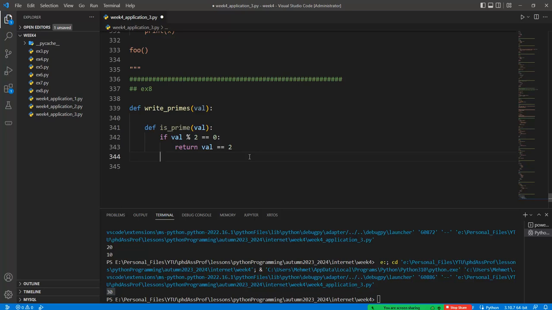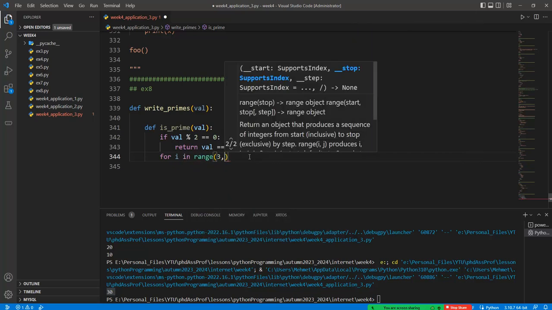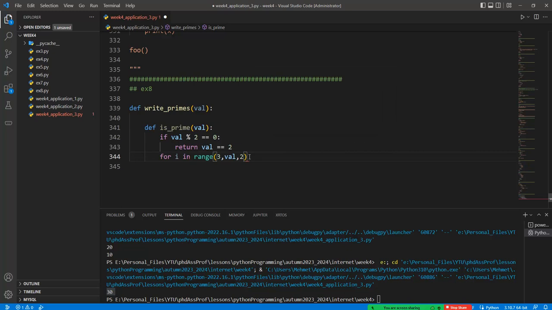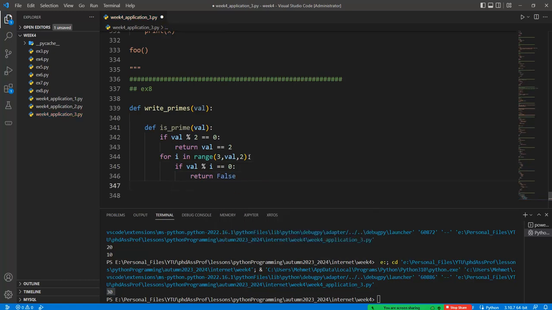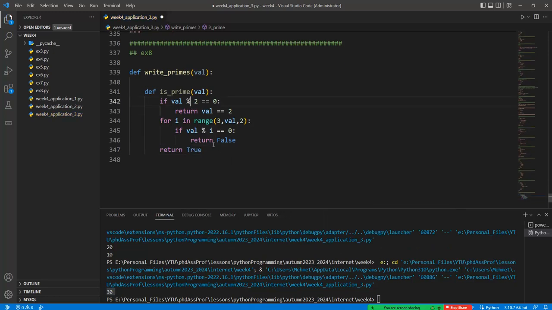Okay, and so if I create for i in range 3 to n with 2 steps in here, because all prime numbers other than 2 are odd numbers, but even numbers cannot be prime numbers because they are divisible by 2. Okay, and so if n percent i is equal to 0, we should return false because it's divisible. Okay, and if this is not the case, then we can return the true value in here. This is the basic condition for checking prime numbers.